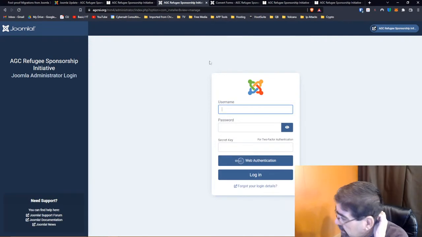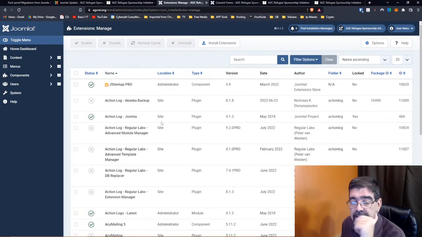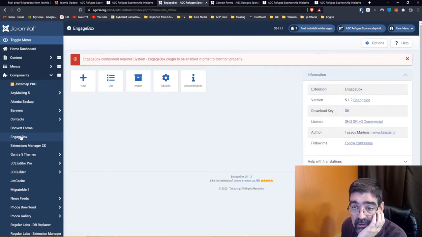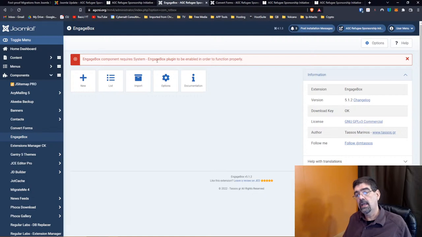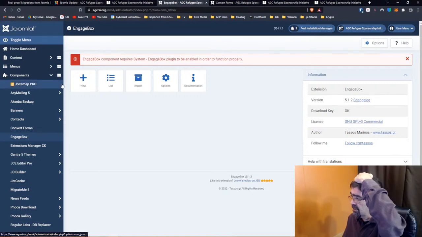I'm going to have to log in again because I logged into the other site. All right, and let's see, J Sitemap Pro. All right, so we've been working our way down. So here we did convert forms, engage box. Okay, all right, component requires system. So again, we could go and enable all these plugins one at a time. Great. Just going through and checking everything.